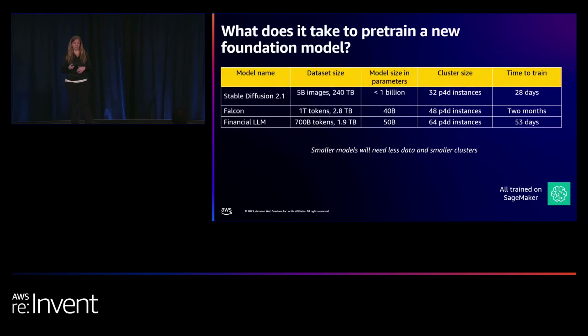So what does it take to pre-train a new foundation model? It sounds scary. It sounds like only the best can do this. But in fact, in large part due to a very sophisticated and very mature training infrastructure that you're here to learn about, it's actually pretty accessible. So how are we going to do this?